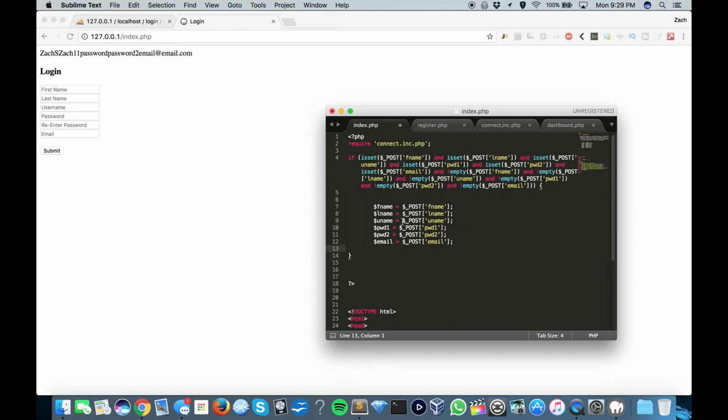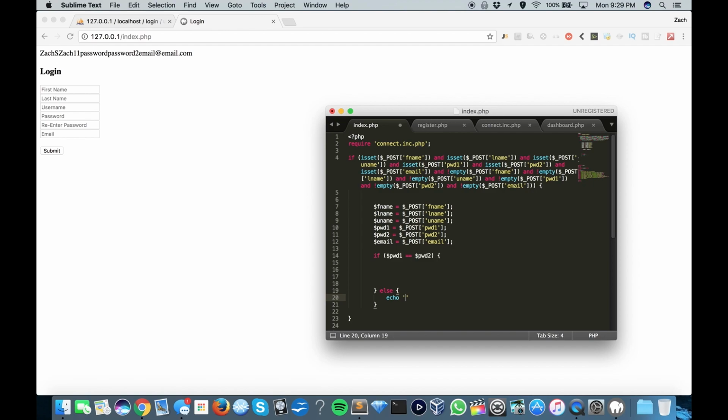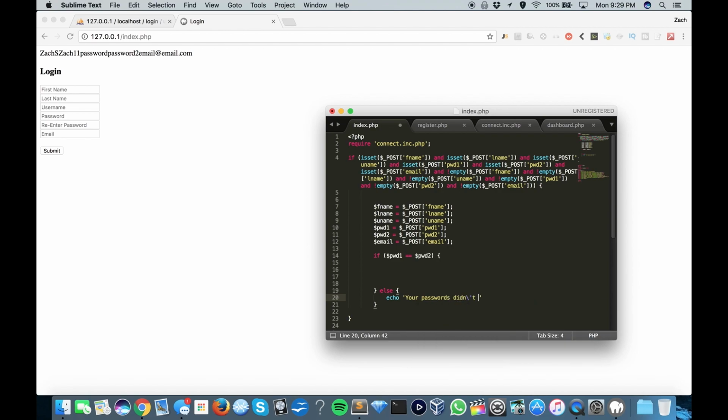Okay, so now we have created all of our variables, and we are going to make sure that the 2 passwords match. So we're going to create another if statement within all of this. So if pwd1 equals pwd2, now this is where the rest of our code goes. Else echo single quotes or double, whatever you want, your passwords didn't, don't forget to escape that, match.